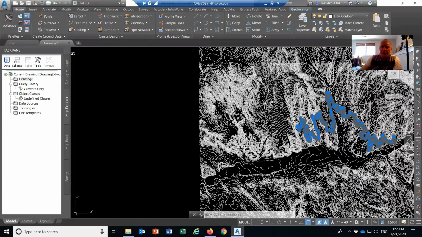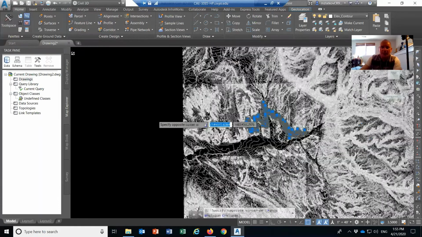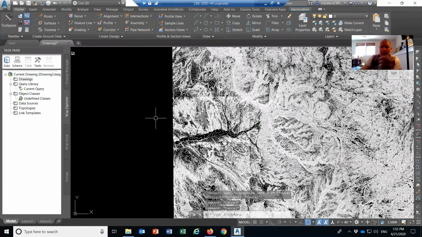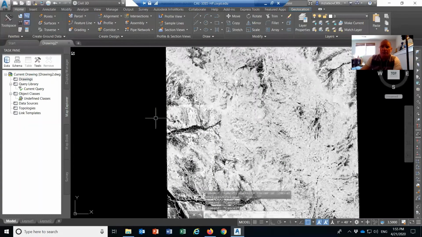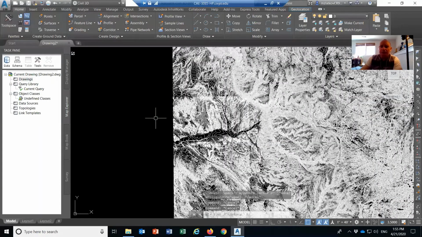A couple more things. Currently, if I go to Home and check my actual layer, it will create a new layer called elevation contour. This can be useful later if you want to turn this one on or off, but it doesn't really matter. Just something to know if you need to turn this one off.